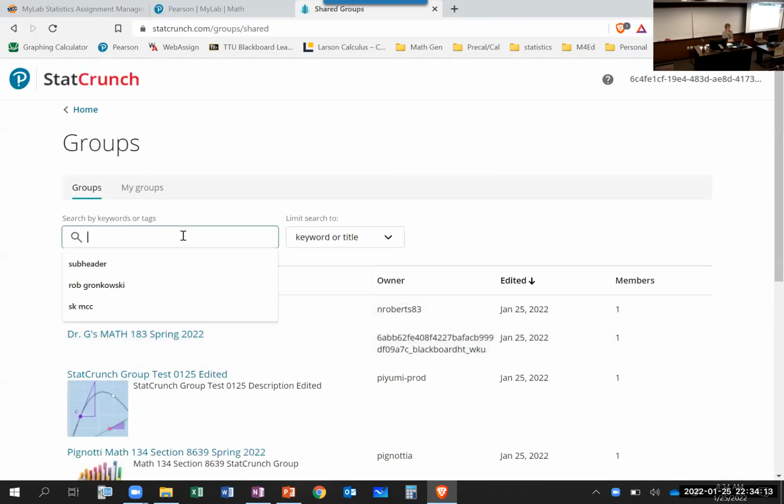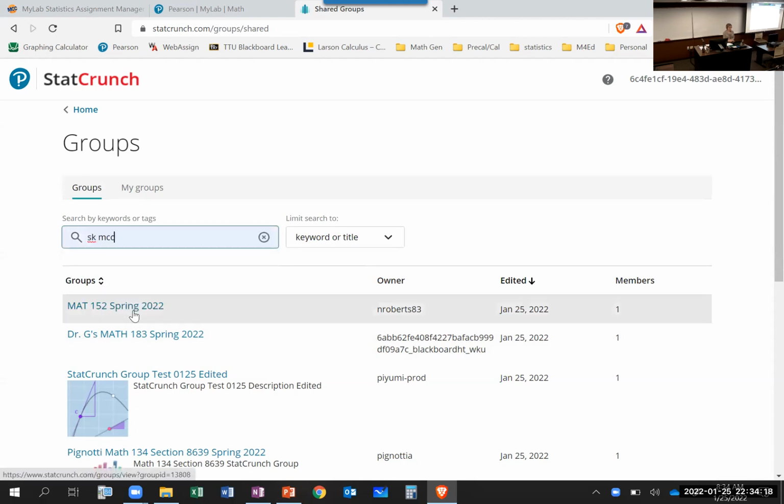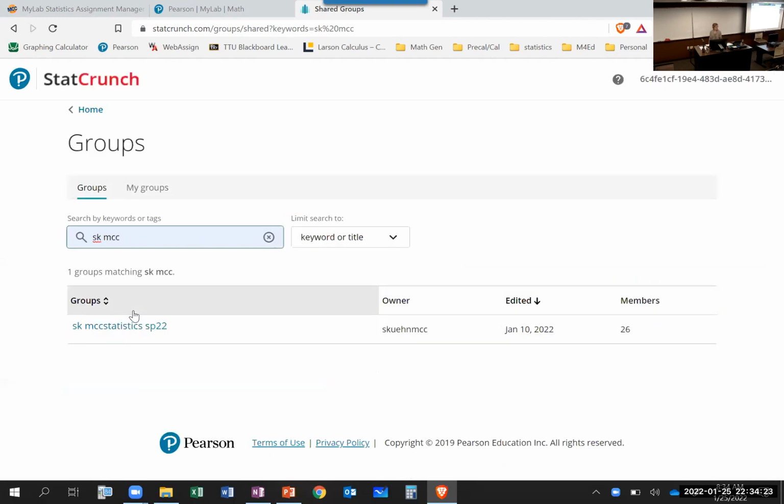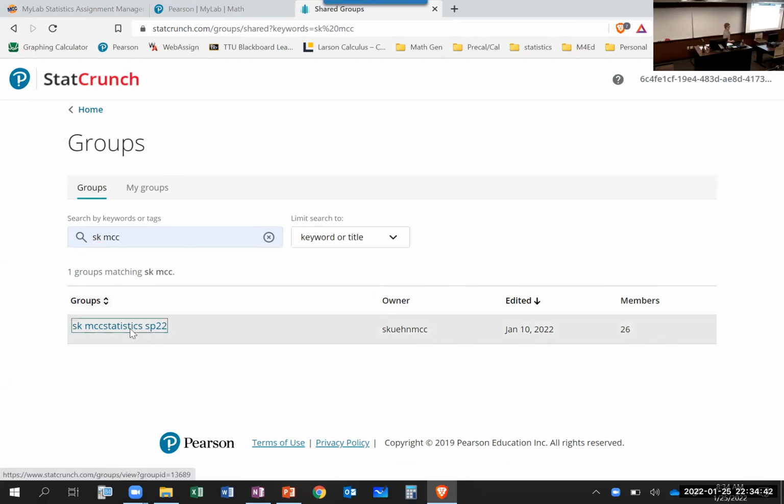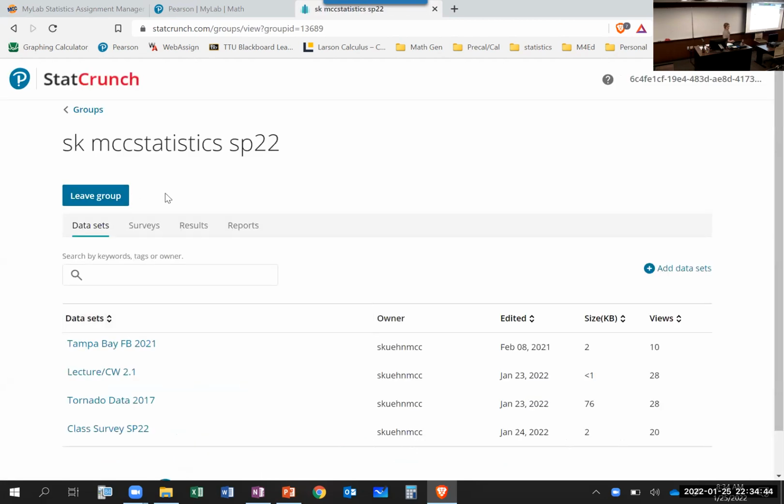In the search bar up here, I want you to type SK space MCC, hit enter, and you should have my group come up, MCC statistics spring 22. Did you all have that? Yes? Okay, click on that link. And in the top left-hand side, you're going to see something that says join the group. Join it.